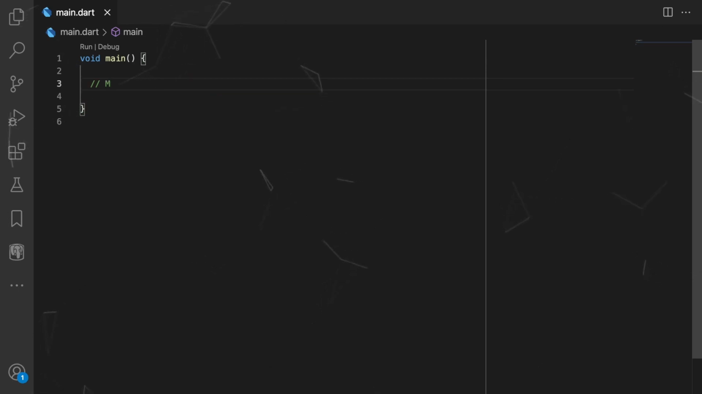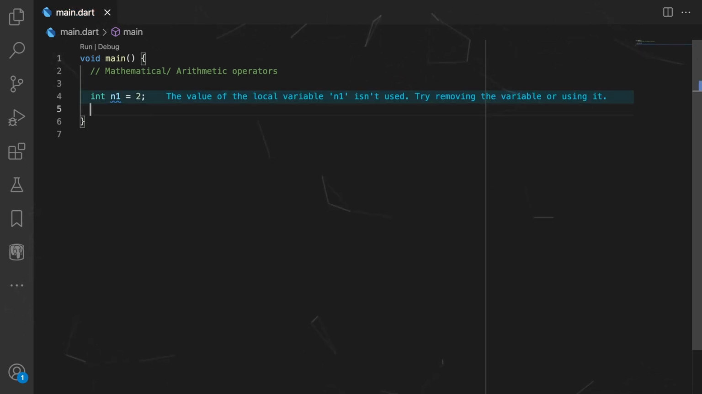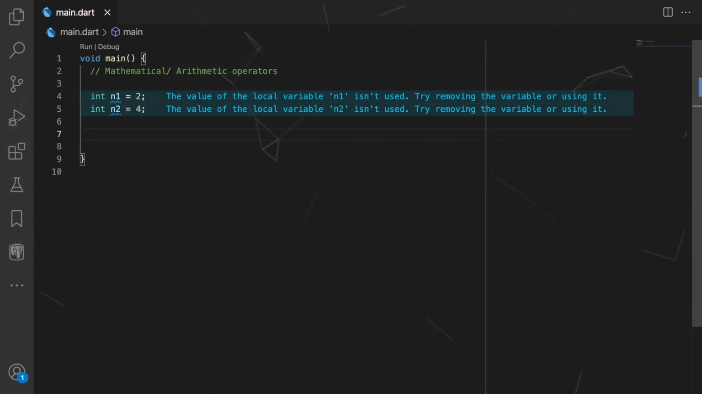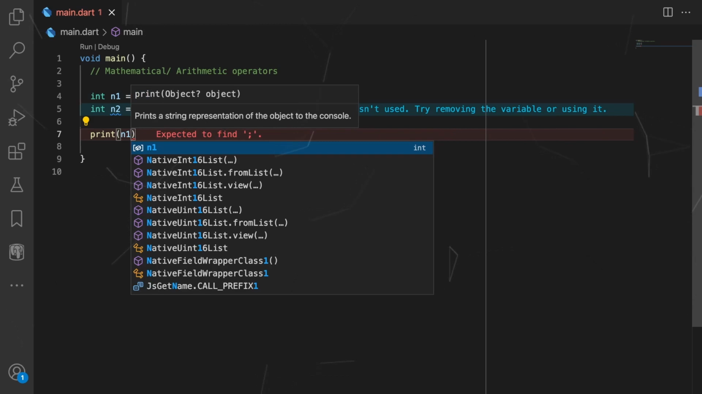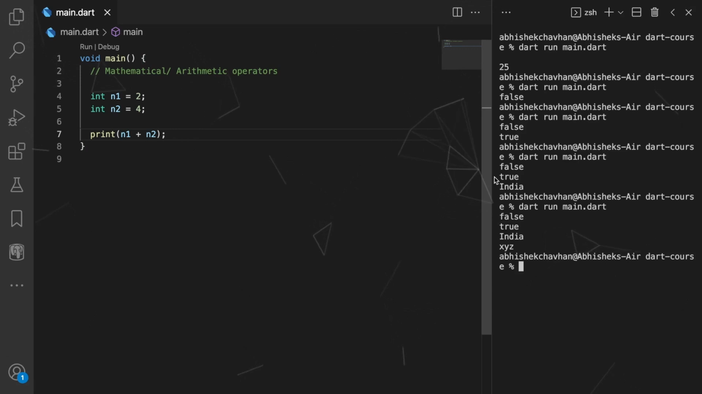First of all, let's explain what mathematical or arithmetic operators are. Both are the same. The different types of operators are simply plus, minus, multiplication and division. So I can say, let's declare int n1 is equal to 2, and int n2 is equal to 4. Now with the help of an operator, I can simply say print n1 plus n2. It will perform the mathematical operation for us.